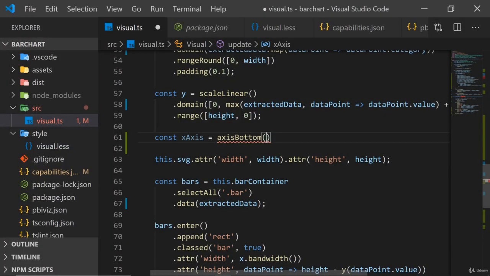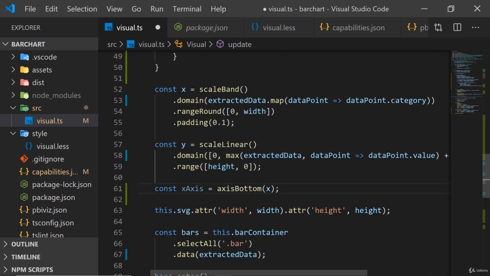Now to axis bottom, we can pass our x scale. So we pass this x constant, this scale function, to axis bottom, and internally, d3.js will be able to pull all the information it needs to render an axis out of this scale. So the different labels, for example, which are our category texts here, the position of the axis ticks, all of that can be pulled out by d3 here by passing in this axis function.